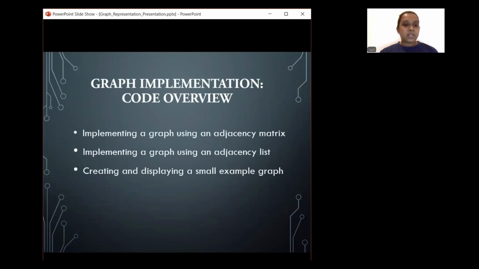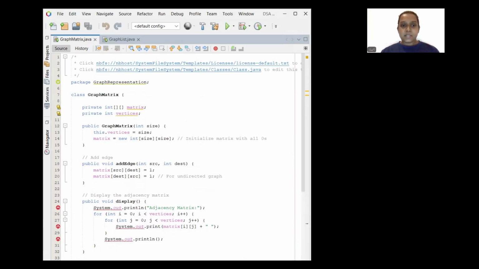Now let's talk about how to implement graphs in code. To represent a graph, we can use a 2D array for an adjacency matrix, and a dictionary or linked list for an adjacency list. We will implement a graph using an adjacency matrix and a graph using an adjacency list. So let's go to coding. Okay, this is the first method of representing a graph using an adjacency matrix. You can see my code here.